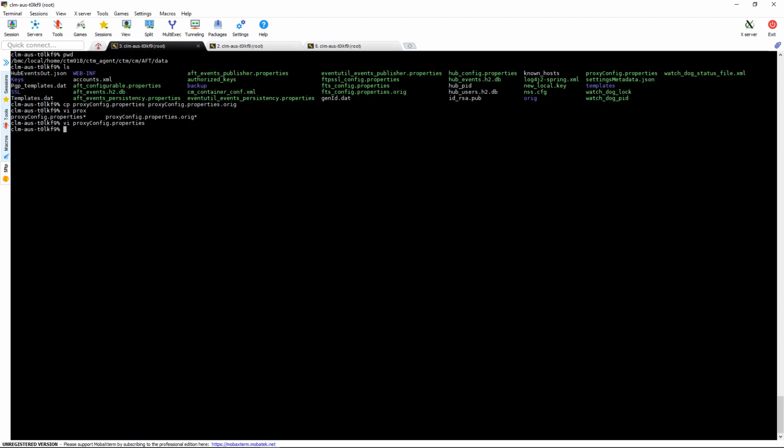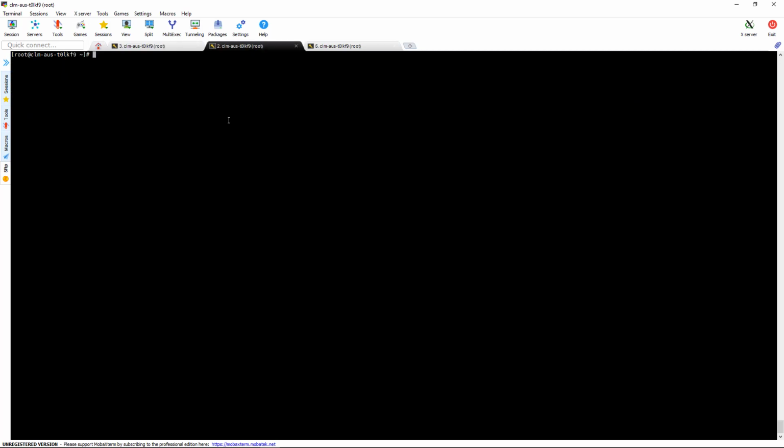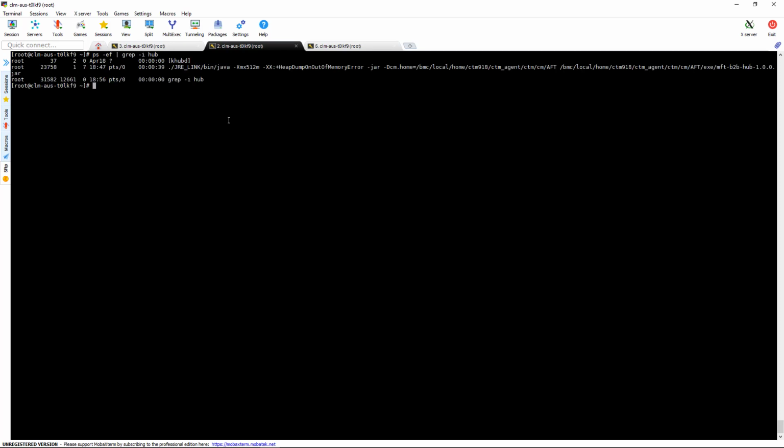Now the process to make this change take effect is we actually need to kill the hub process and let the agent respawn it. My agent is currently configured to run as root, so we're going to come over here and look for the hub process. And you can see right there, there's the MFT B2B hub, so we're going to go ahead and kill that real quick. And you want to do this when no other jobs or processes are running, during your maintenance window or while you're initially setting it up. Okay, so at this point, this is automatically going to respawn.